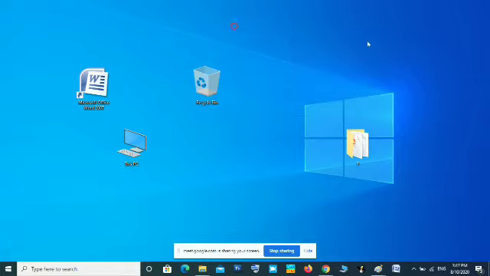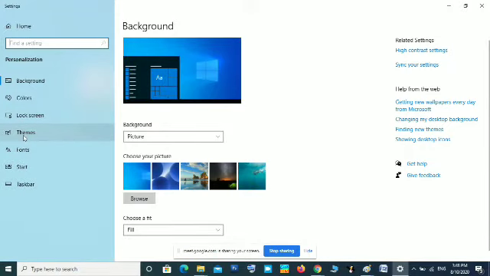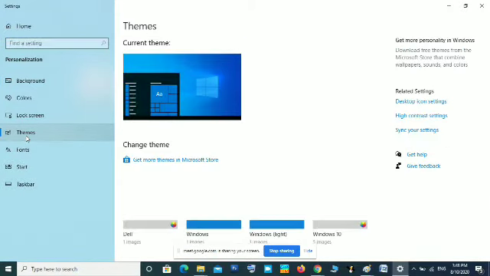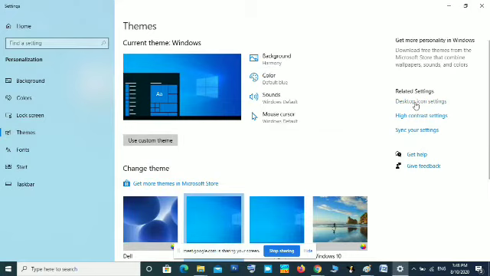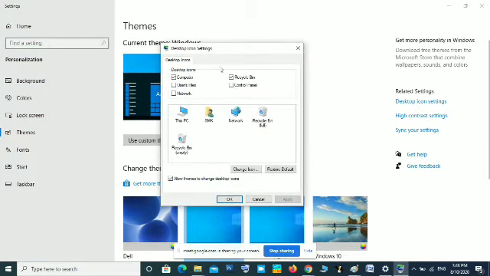In Windows 7, you right click on any blank area, then take properties and click the themes. In the themes, on the right hand side you can see desktop icon settings. The small dialog box you are seeing is the same for Windows 7. Here you can check which icons you want on the desktop. When I tick My Computer, it will be visible. When I tick Recycle Bin, that also will be visible.